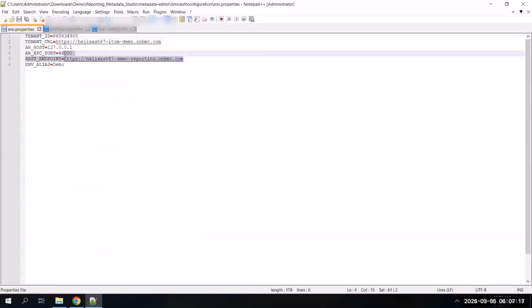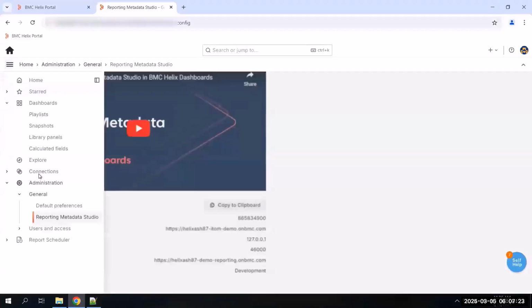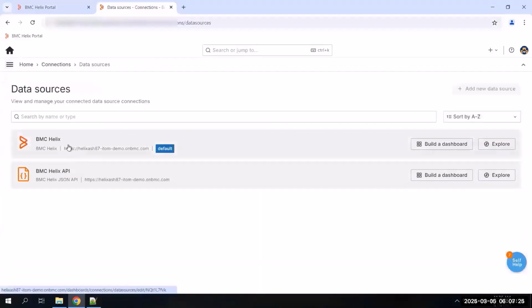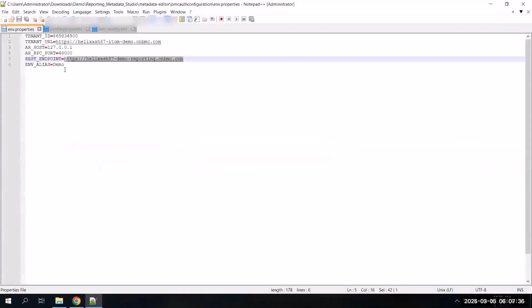REST endpoint, this is a platform URL which you can get from the Helix dashboard. Go to connection, open this particular BMC Helix data source, and inside this there is a platform URL. From here you can get this information.